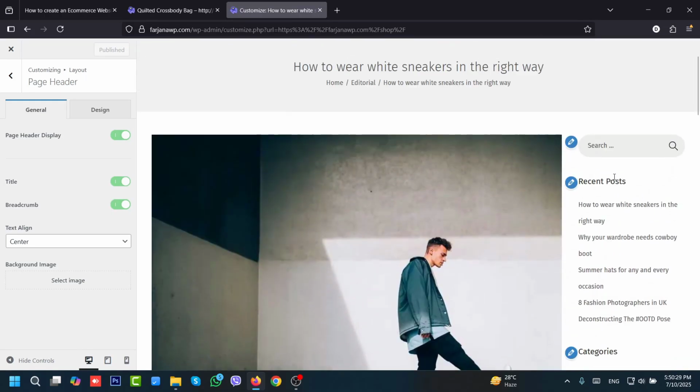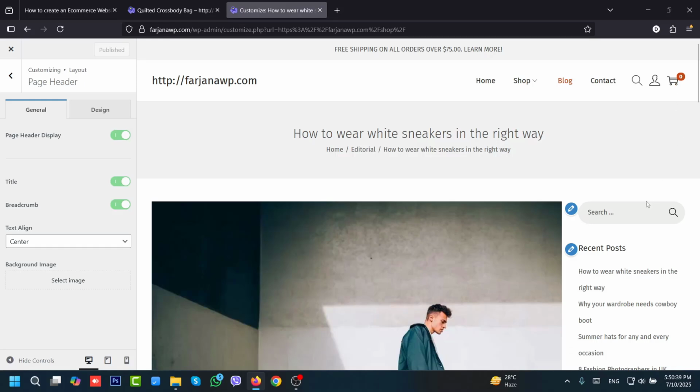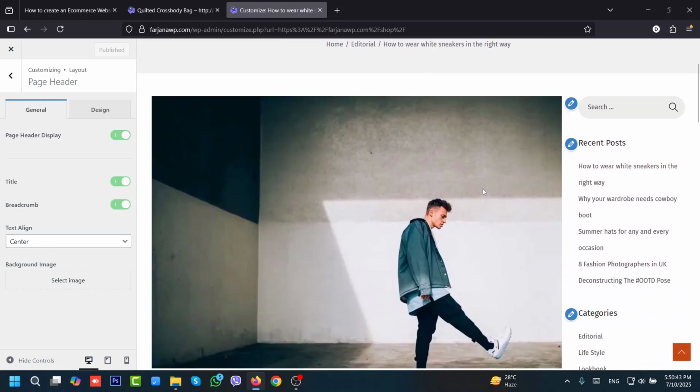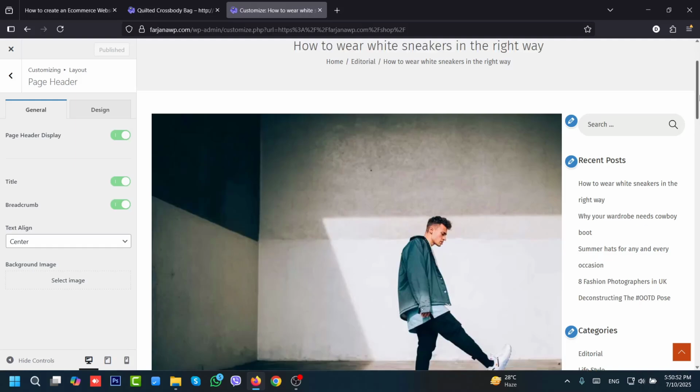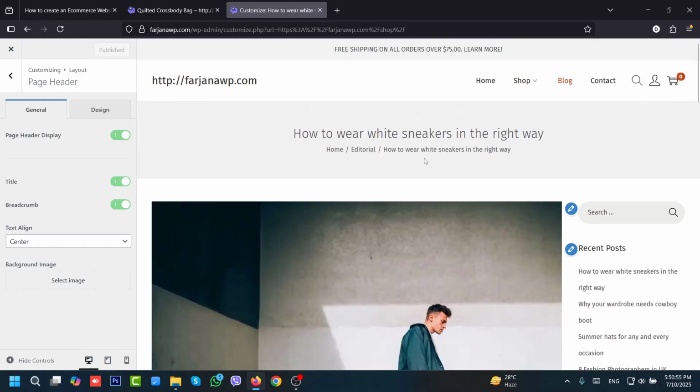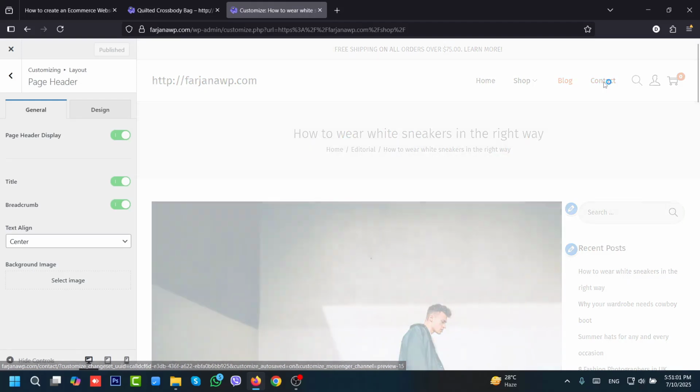So if you would like to turn off the sidebar for the single page, you can also do that. But I think this is okay for the single blog post, because when any user comes to read your blog post, they can also go to other pages and spend more time on your website. So this is a good idea. All right, so the blog page is okay, and next I'm moving to the contact.